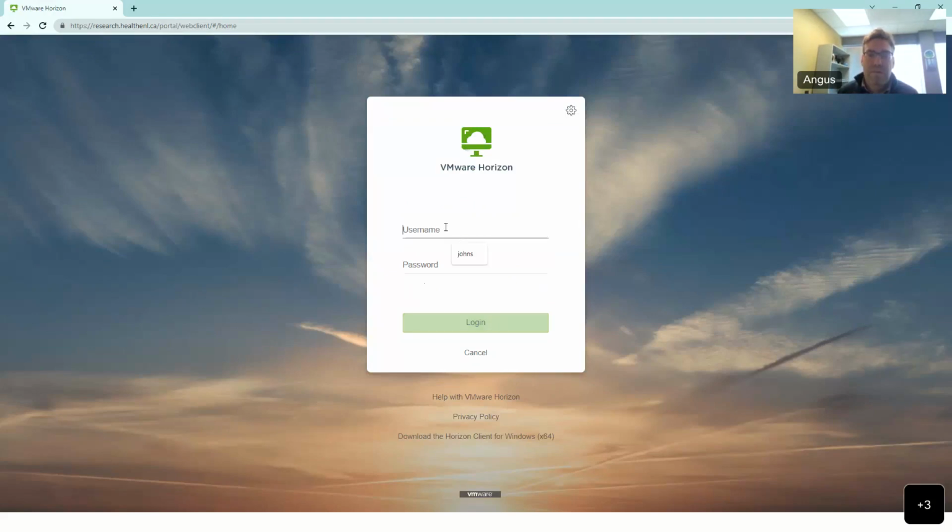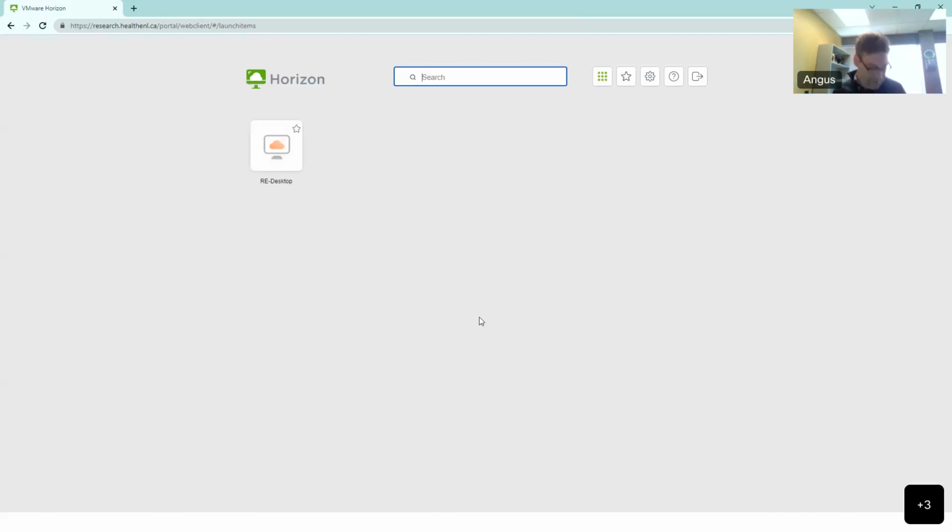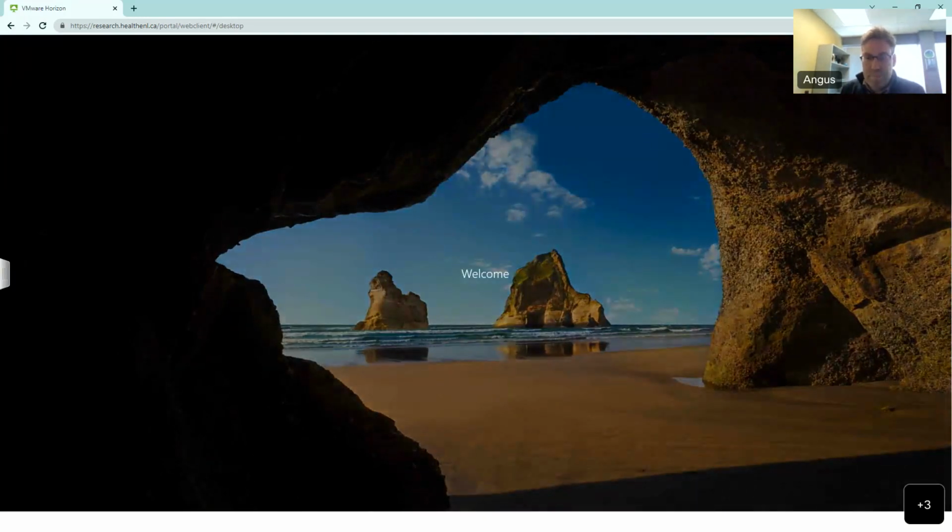And the second prompt is our username and password. So then we get to our VMware landing page, and we click on our R&E desktop. This is going to load up our secure desktop. This is just going to look like a familiar desktop.